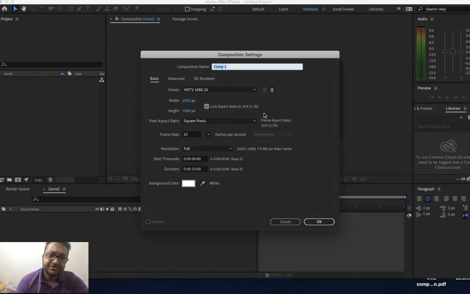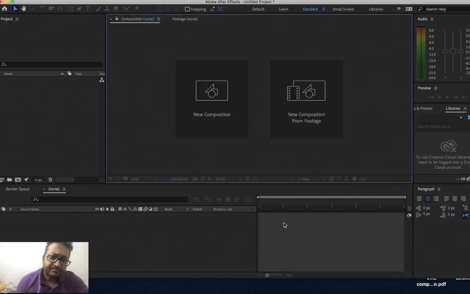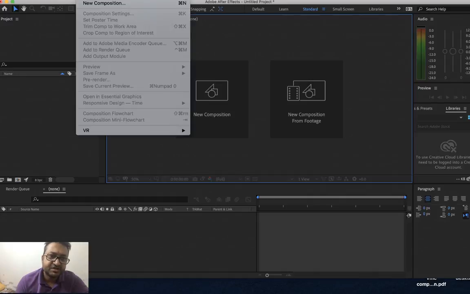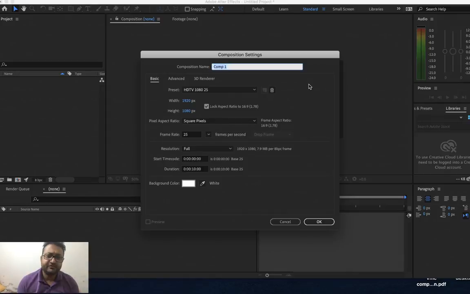Click on new composition. So this box will open, or if you are unable to find this panel when you open After Effects, you can go into composition and it says new composition. We talked about different types of settings yesterday. So to start with, it starts with the preset settings.